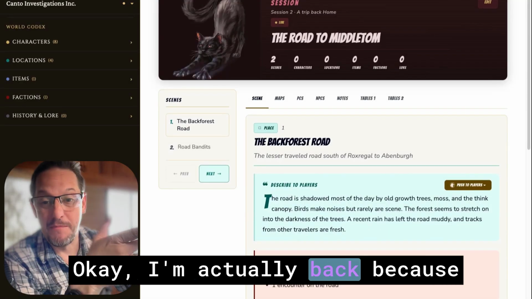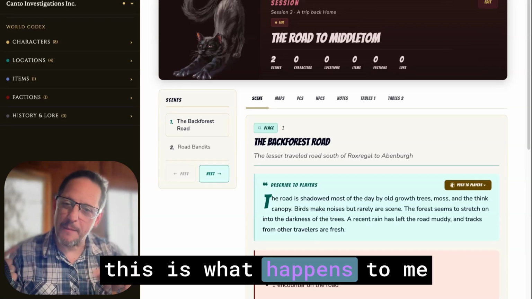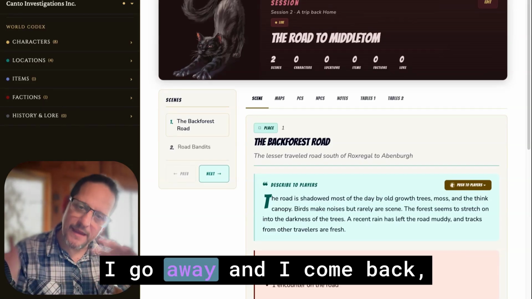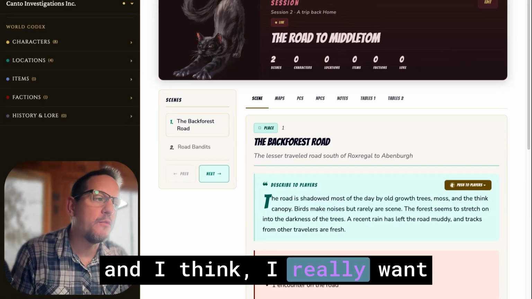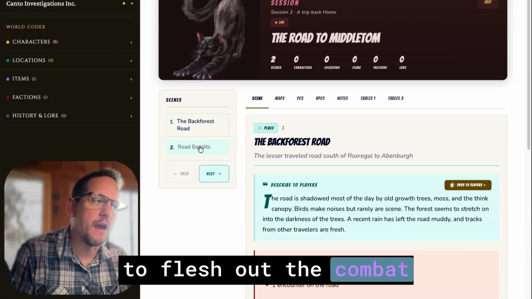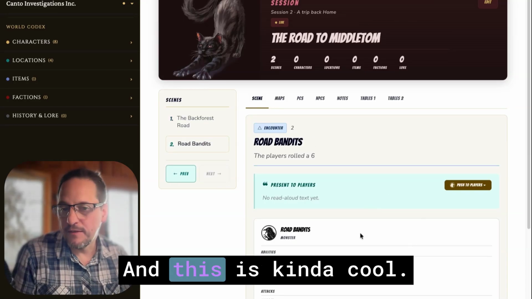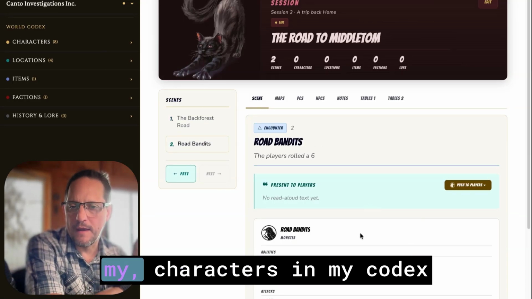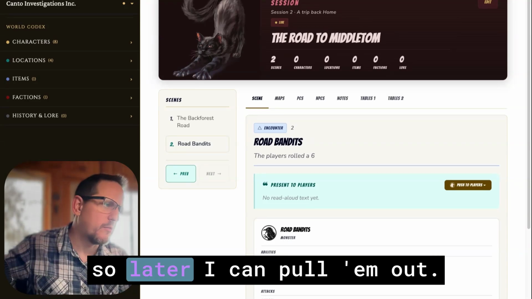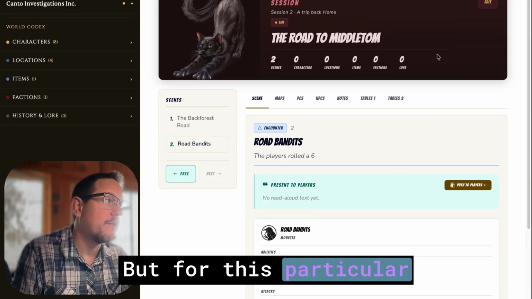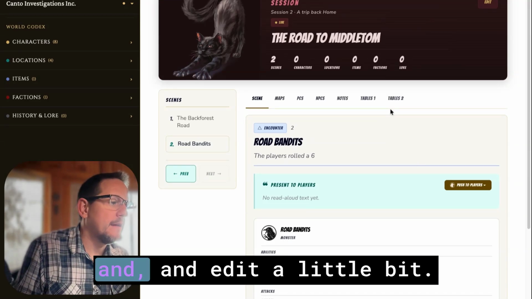Okay, I'm actually back, because this is what happens to me whenever I plan a session. I go away and I come back and I think, I really want to flesh out the combat with the Road Bandits. And this is kind of cool. I've already added them to my characters and my codex, so later I can pull them out. But for this particular encounter, I want to edit a little bit.